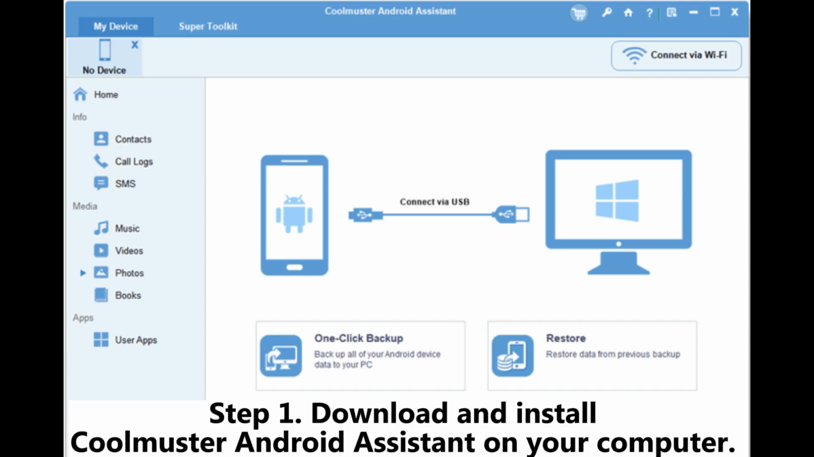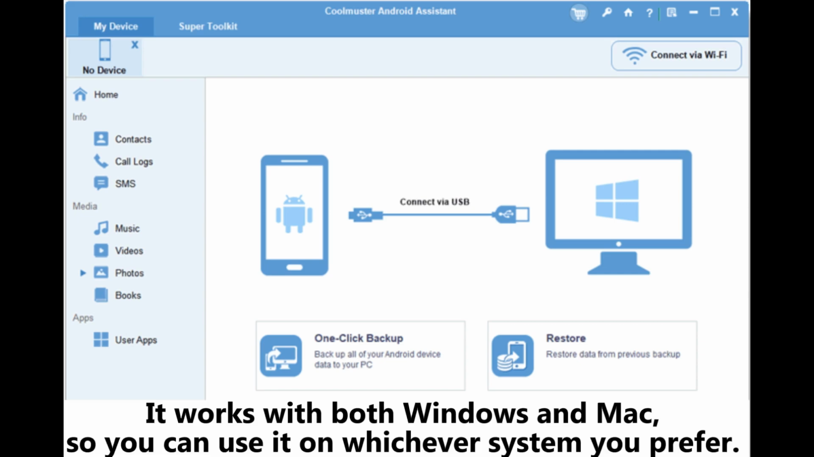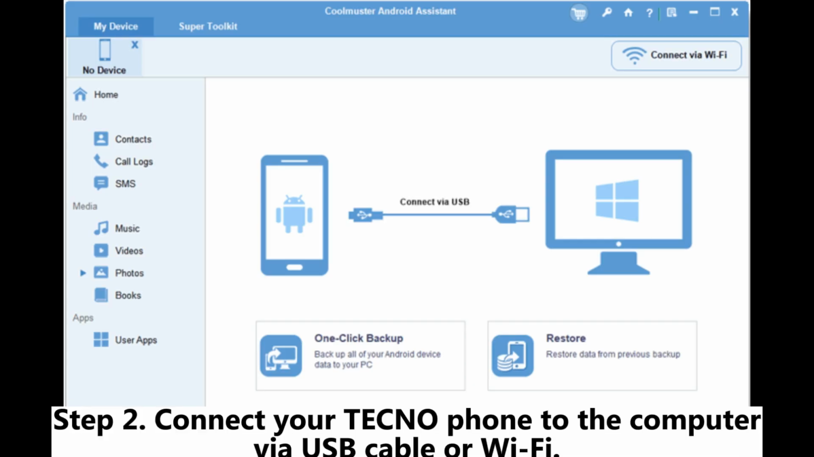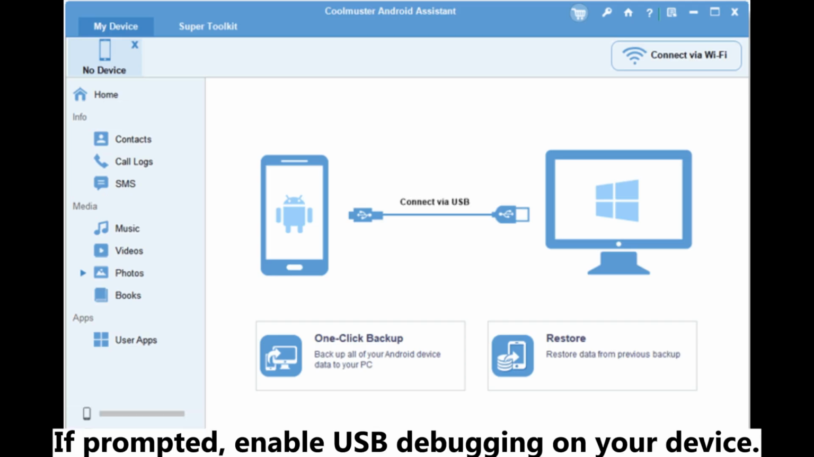Step 1. Download and install Coolmuster Android Assistant on your computer. It works with both Windows and Mac, so you can use it on whichever system you prefer. Step 2. Connect your TECNO phone to the computer via USB cable or Wi-Fi. If prompted, enable USB debugging on your device.